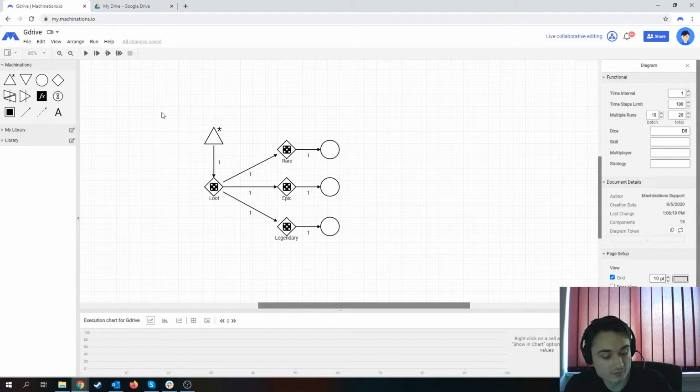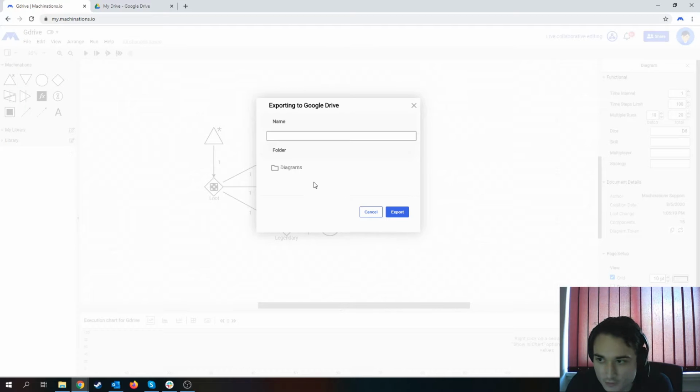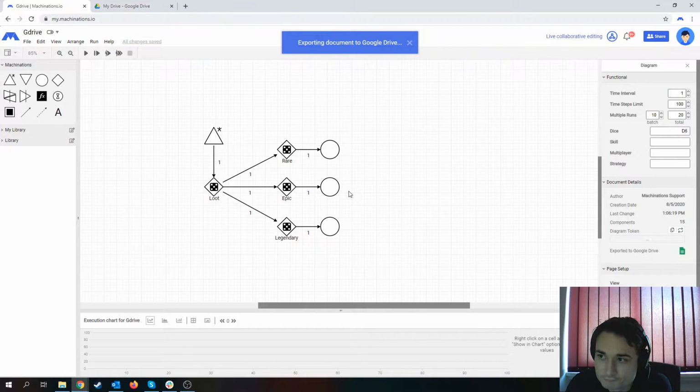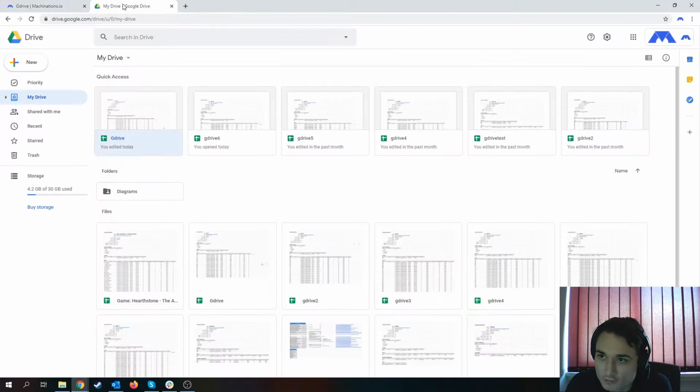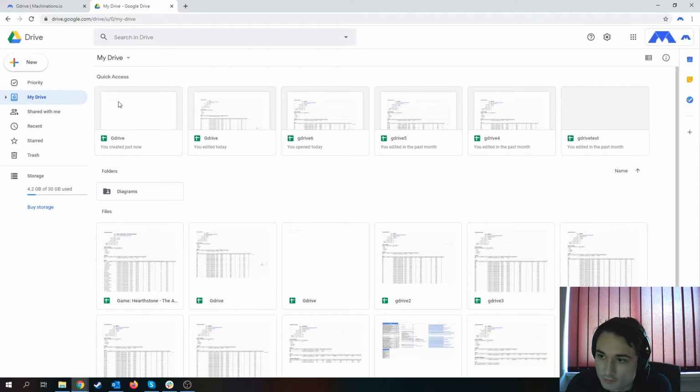Now I want to show you how this diagram looks when exported. So it's gonna ask for a name. You're gonna give it a name. Let's refresh. Have a second one.